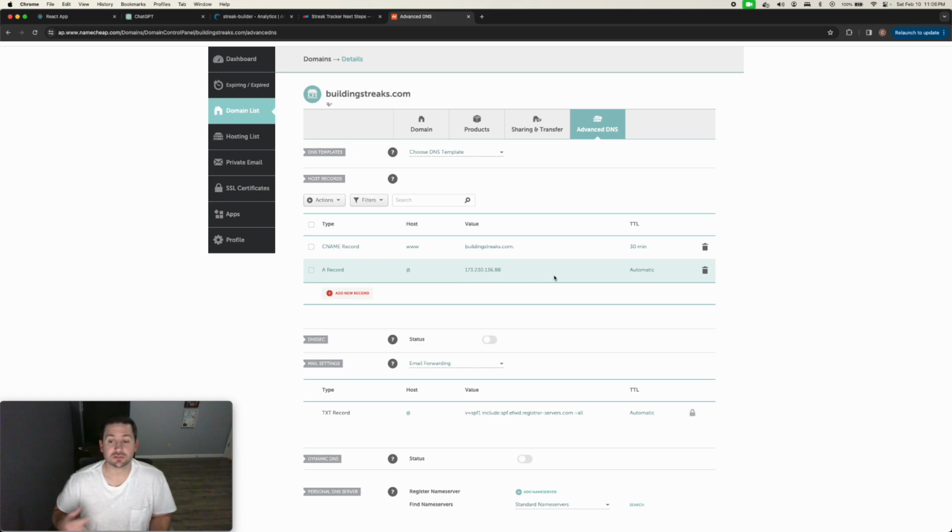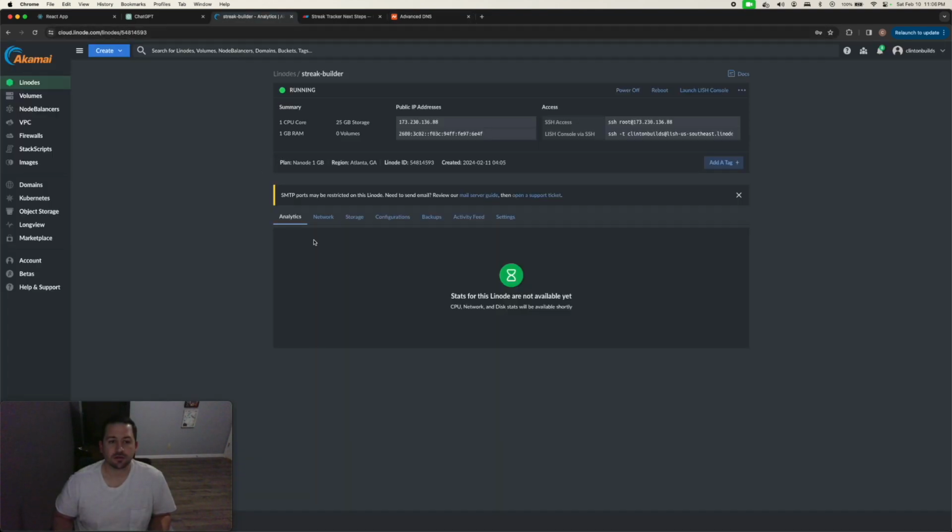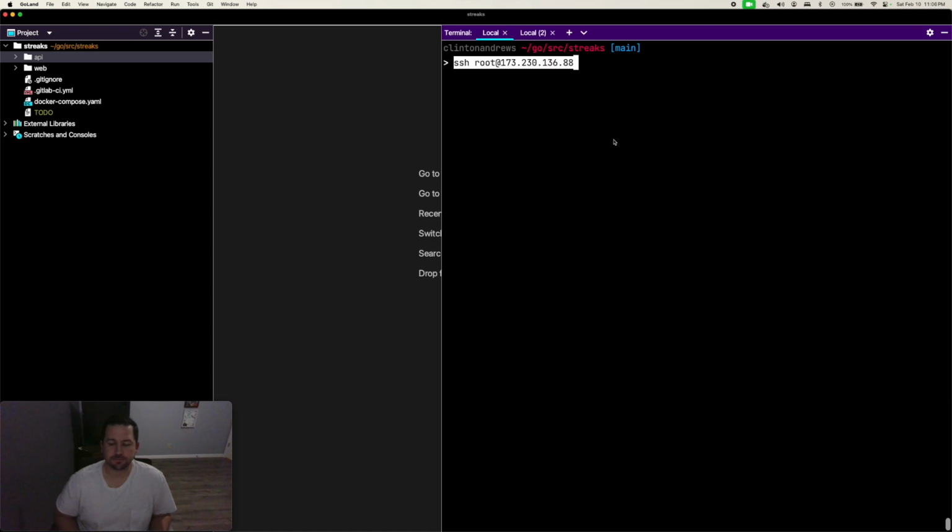I wanted to do this early on in the process because this can take a little bit of time to propagate, so I did not want to do this later and then have to wait. So let's come back over. Our Linode machine is now running. Let's just copy this and we'll SSH into our machine.